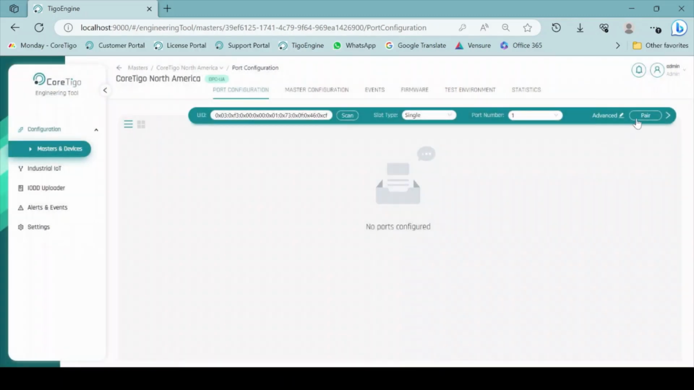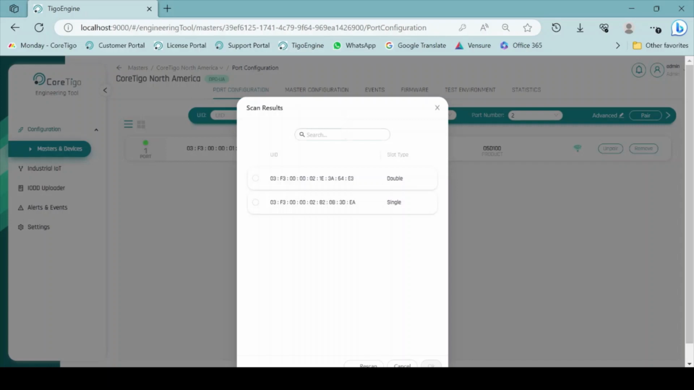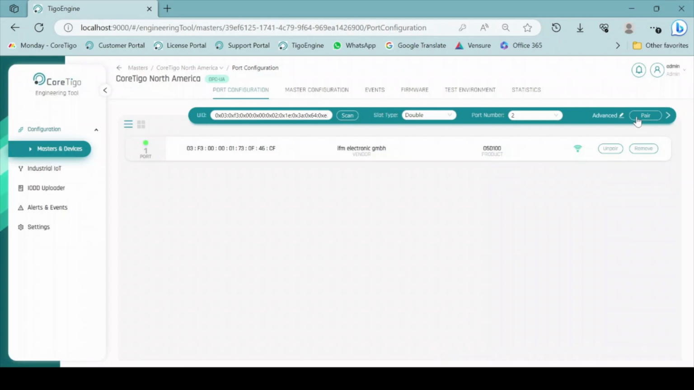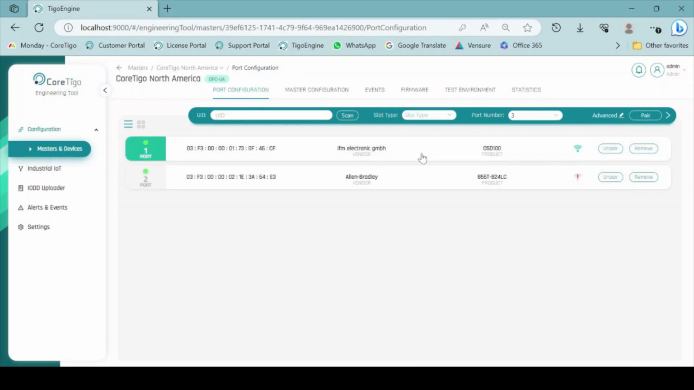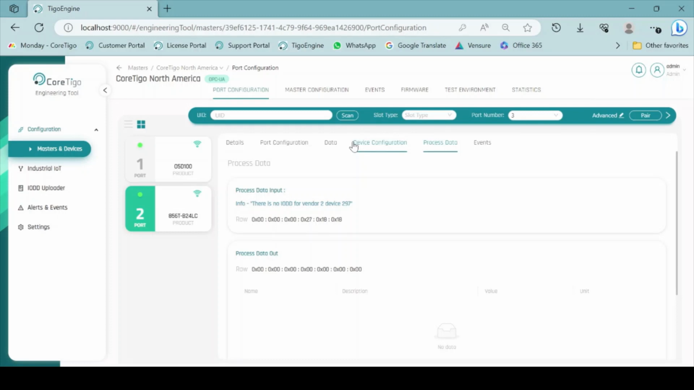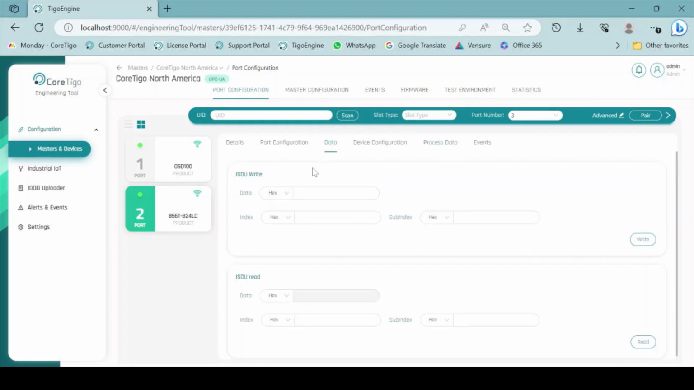I have paired the Tigo bridge connected to the distance sensor onto wireless port 1. Next, I'm going to pair the Tigo bridge connected to my stack light onto wireless port 2. And as you can see in the video, TigoEngine automatically reports what each wireless product is connected to. Once you add a wireless device, you can view the process data by clicking on the wireless device, then going to the Process Data tab on the top of the screen. Additionally, you can use the Data tab for ISTU read-write commands. If you choose to integrate a device's IODD file, this data will become parsed for you.